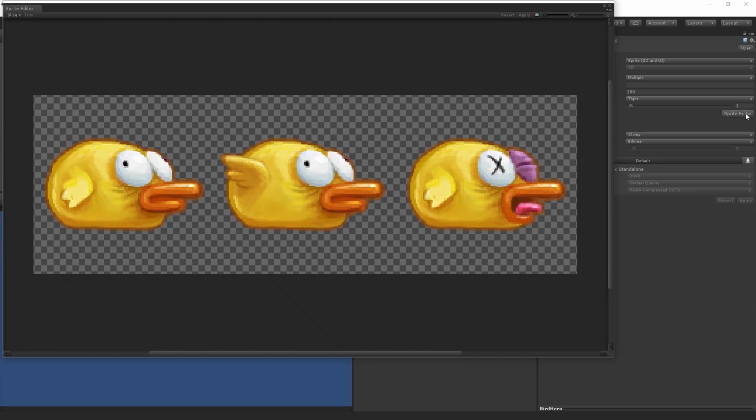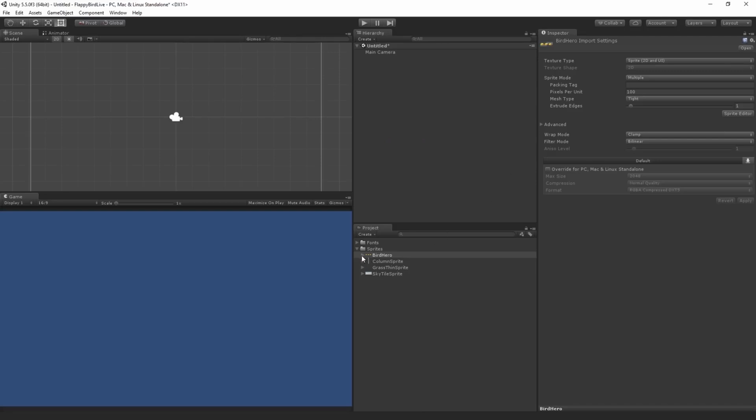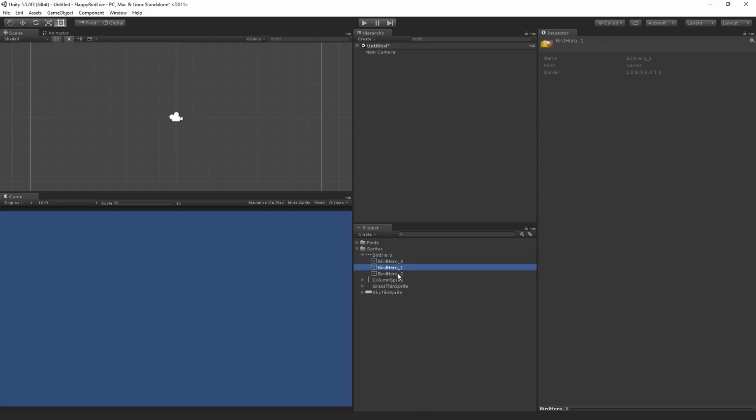The sprite editor is going to allow us to cut out each of these sprites individually, and we're going to do that using the slice tool here. The type being automatic is fine. It'll guess accurately where the sprites are, so all we need to do is hit slice. We can see these bounding boxes show us where the sprites have been cut out, and that looks great. So we're just going to go ahead and apply those changes and close the sprite editor. Now, if we expand our bird hero, we'll see that we now have 3 separate sprites which we can use. We're going to use these to animate our bird, which we will do a little later in the session.